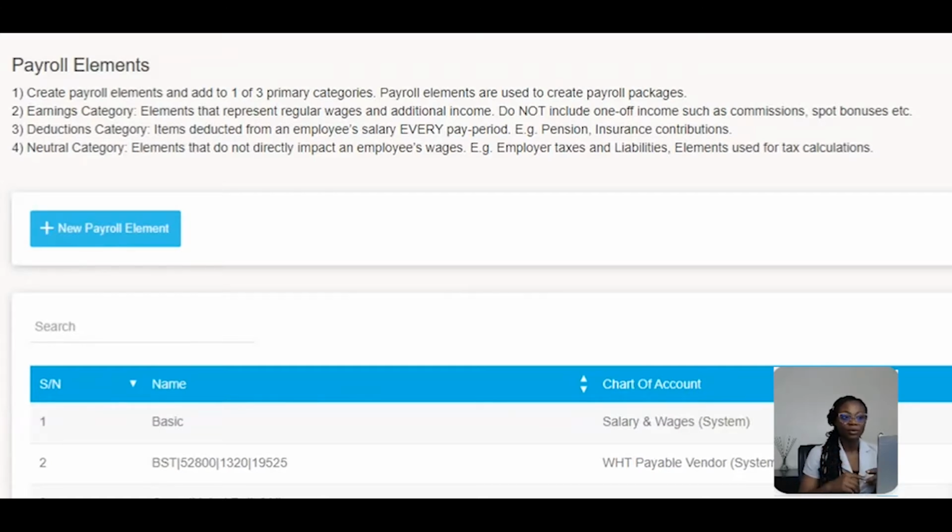Now, earnings category represents regular wages and additional income. So is deduction category, representing items deducted from a person or an employee's salary. These are not one-time deductions, not one-time earnings. This is something that happens regularly every month. It's different from the other one that we talked about previously. And then we have the neutral category. This has to do with taxes. They do not directly impact an employee's salary or wage.